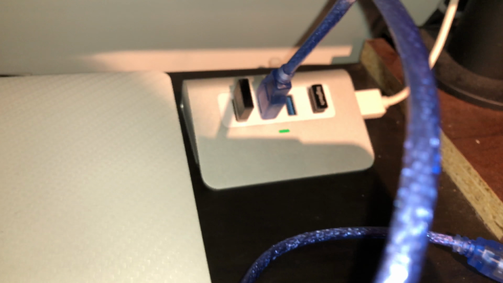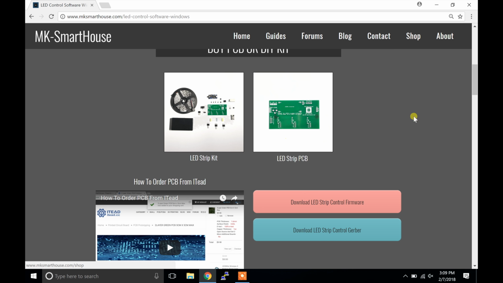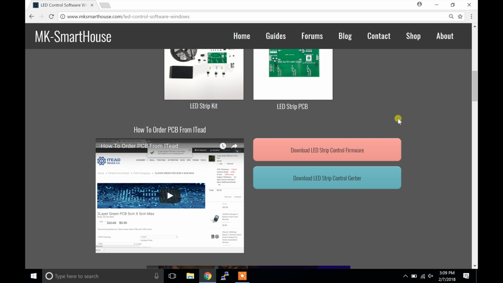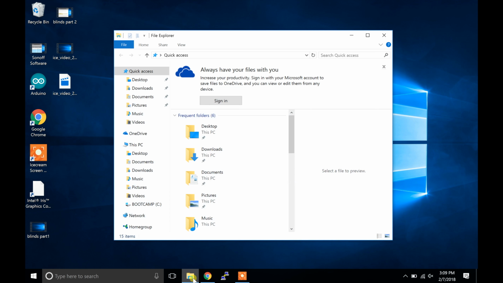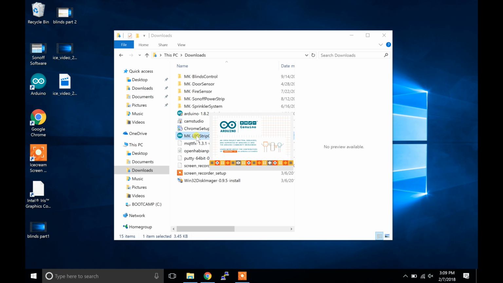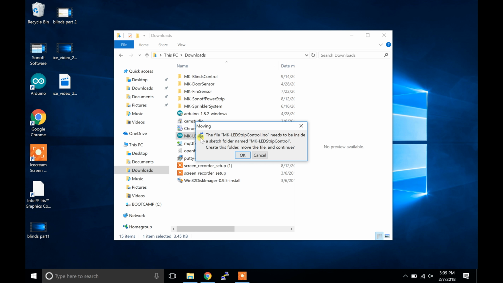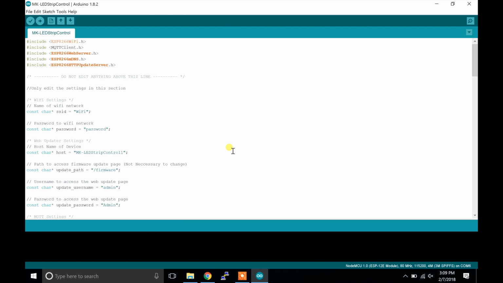Next, we are going to head over to my site. The link is in the description to the exact page, and press the Download LED Strip Control Firmware. On the new page, press Download. Then go to your File Explorer and Downloads folder and double-click on mkledstripcontrol.ino. A pop-up will come up asking if you want to put it in a folder. Click OK. It should bring up the code for the LED strip control, and there are only a few things we have to change.